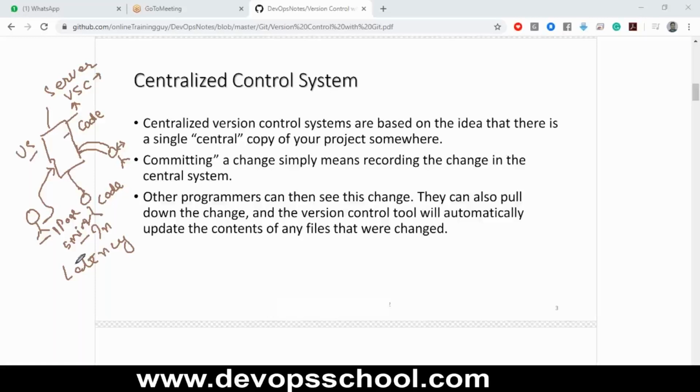Okay, so this is the case of the centralized version control system. Centralized version control systems are based upon the idea that there is a single central copy of your project somewhere. Committing a change simply means recording the change into the central system. Other programmers can see this change. They can also pull down the change, and the version control tool will automatically update the contents of any file that was changed. So everything will be maintained over here.